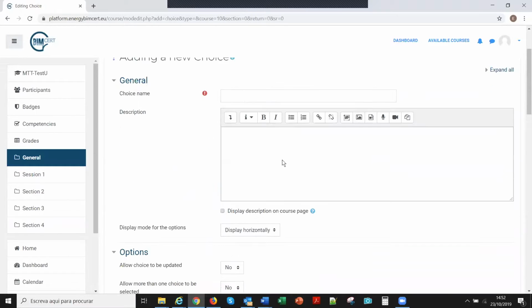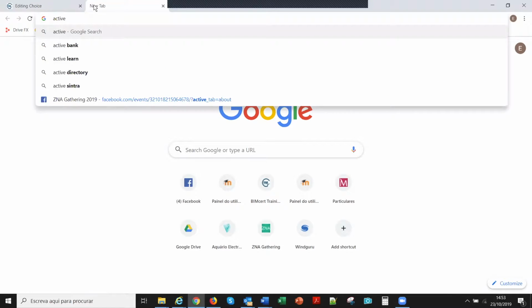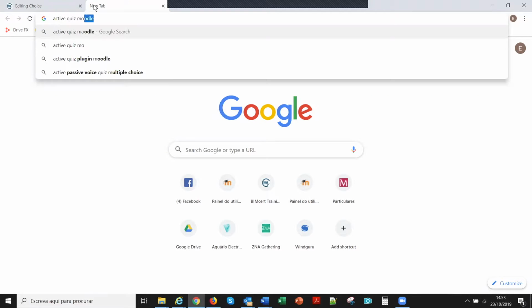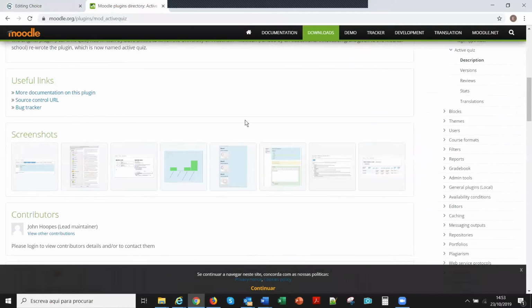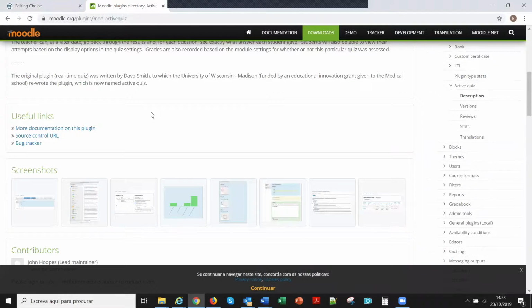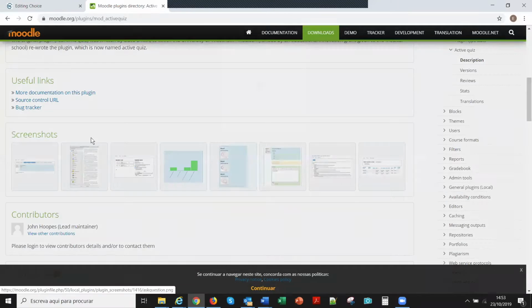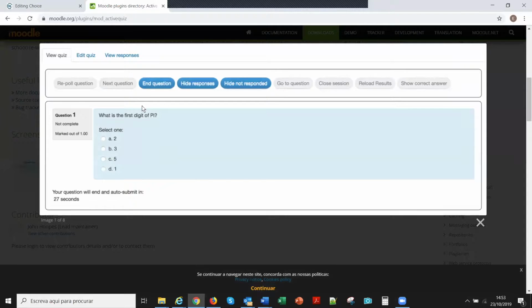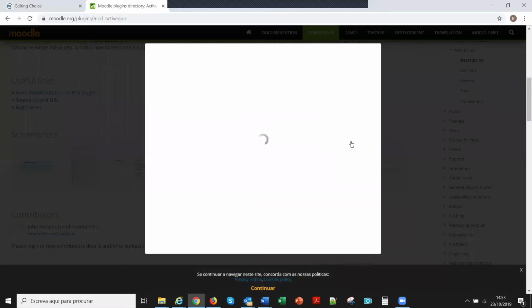Yes, you can use it. There's a specific activity called active quiz, which is even better suited to that. But I don't know if it's mobile friendly, in the sense that it works with the mobile app. I don't think so. The other one works with the mobile app, but this one you can have multiple questions, and this is a live quiz. So then the teacher can publish the results.